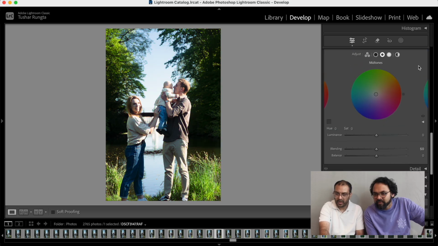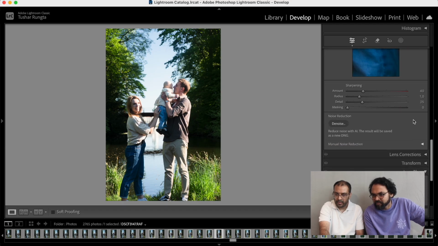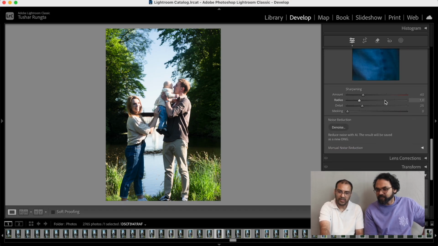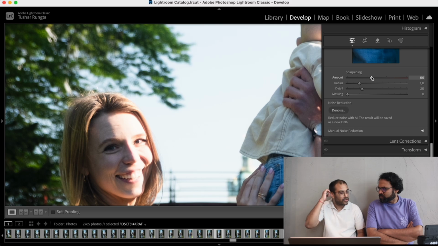Now the next part is detail. Detail basically has sharpness and denoise. Obviously, if you increase sharpness or clarity too much, it's not considered good practice because it looks a bit fake, a bit more in your face and high contrast. It does not look real, right?